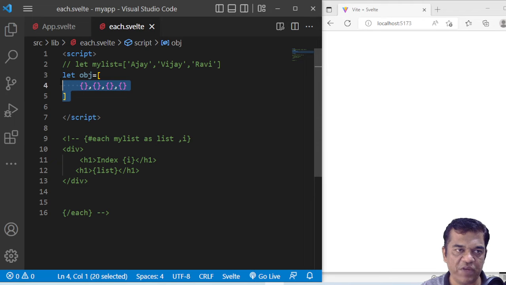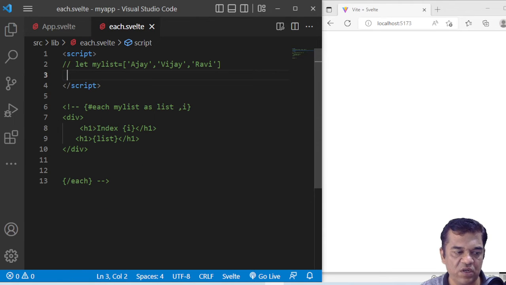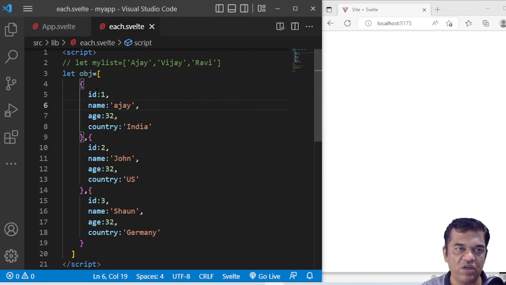So in the interest of time, I have already created one object. What I will do is I'll take that and show you. So this is my object. Inside my first object, this is my key ID 1, and this is name, age, and country. So I have 3 objects. This is the first object, this is the second object, and this is the third object.